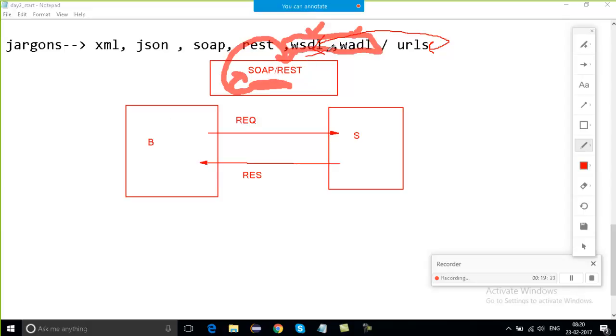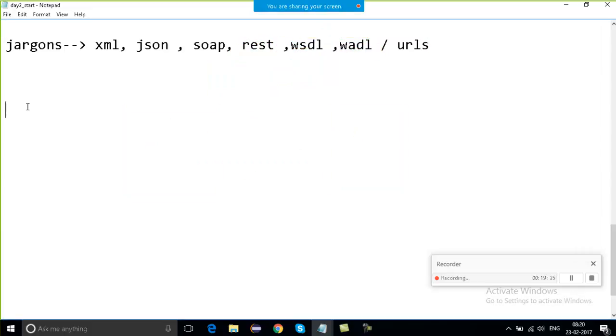If I'm working with SOAP, it's WSDL. Okay, let me explain, then I'll come back to write. If I'm working with WADL... WSDL means Web Services Description Language.